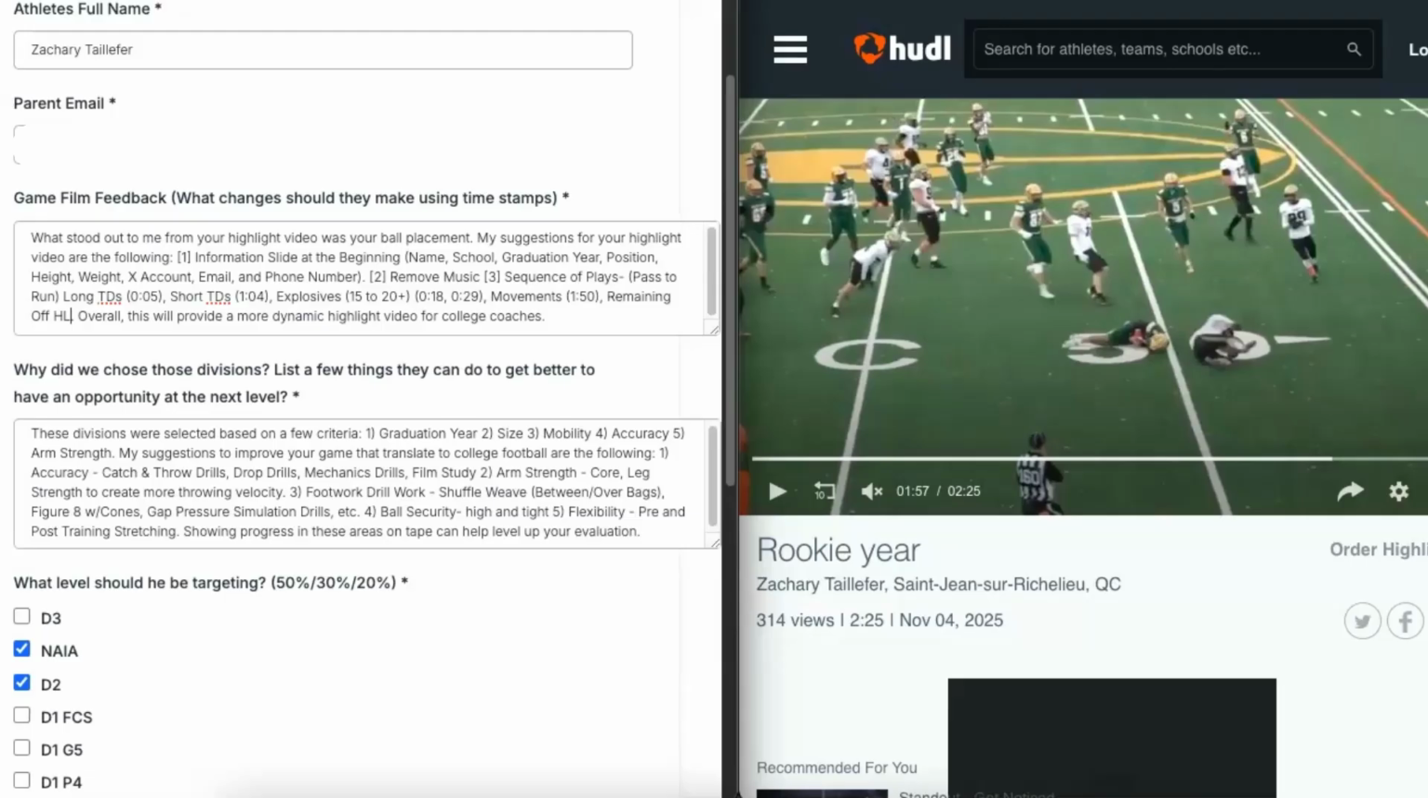Footwork drills: shuffle and weave between and over bags, figure eight with cones, gap pressure simulation drills. Have a good base while you're doing these, and have a football in hand. This will help your mobility and your pocket awareness, which can translate to the college level, because college coaches really are looking for quarterbacks who are mobile in football today. If something breaks down, you've got to be able to extend the play.